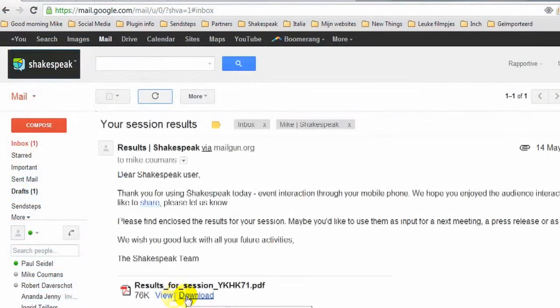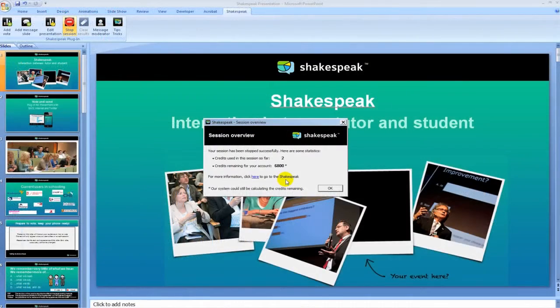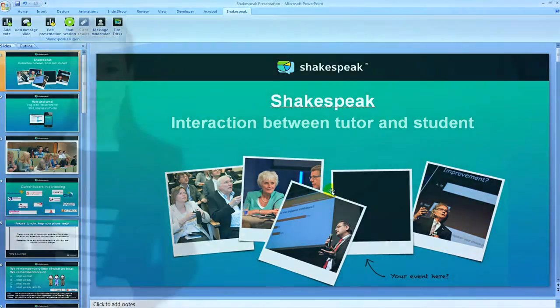An email with the results is now sent to our inbox. Furthermore, all of the results are automatically stored when you save your PowerPoint presentation. And whenever you open your presentation again, you have immediate access to the results.